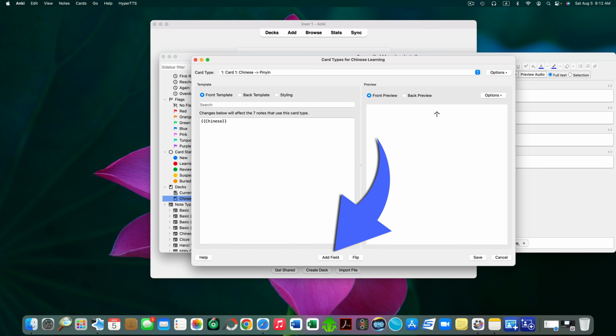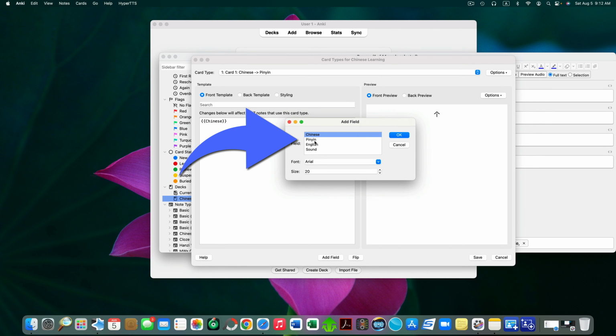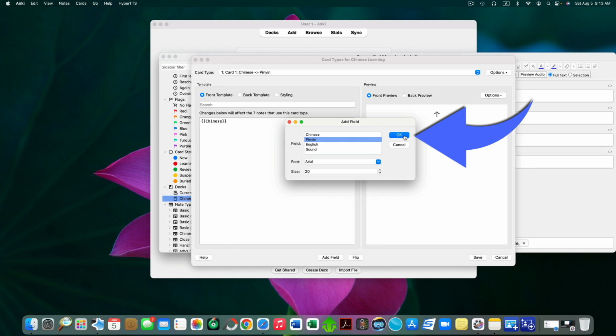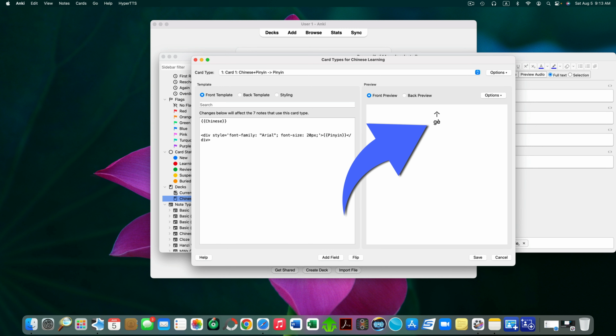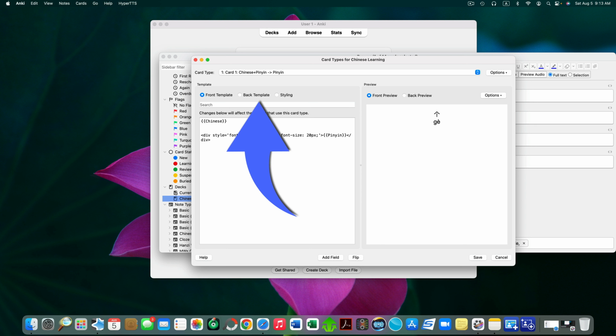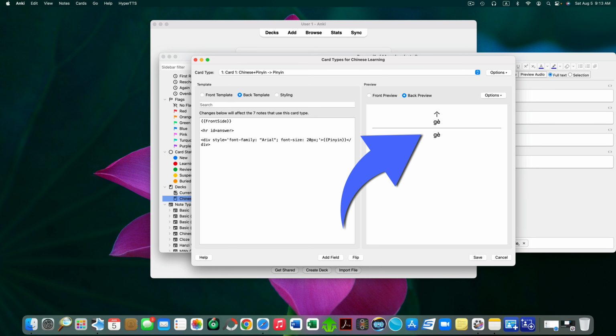To add it, I'll click on the Add field at the bottom and select pinyin. Then click OK. And now you can see the pinyin is appearing on the front of my card. Let's look at the back of the card now by clicking on Back Template up at the top. Well, the back of my card is giving me an additional set of pinyin.